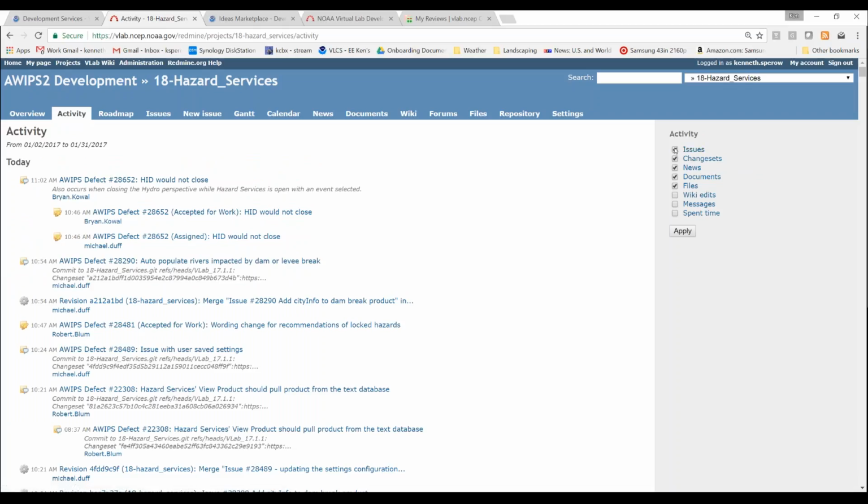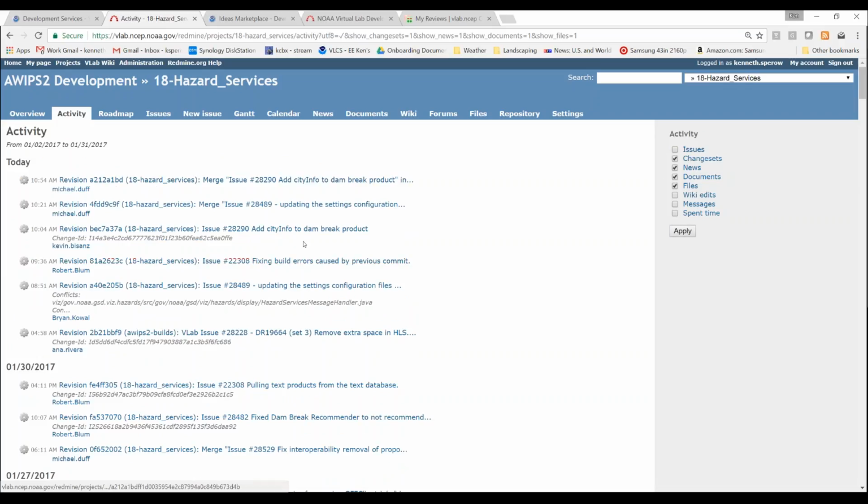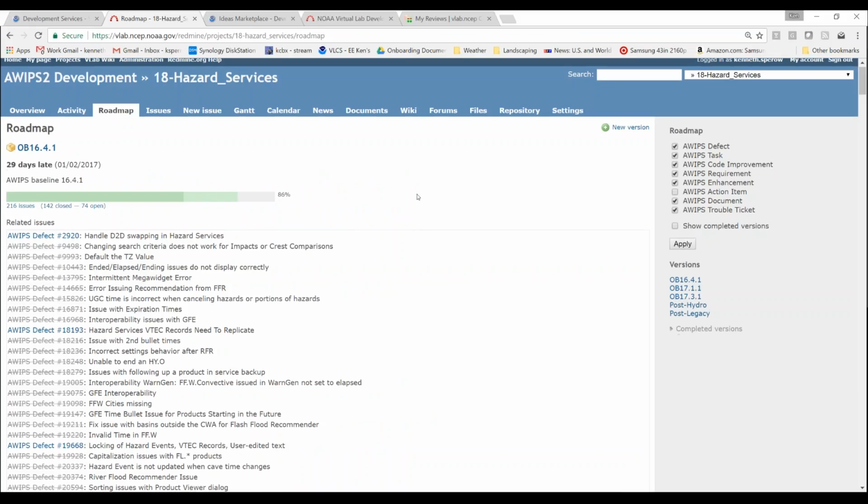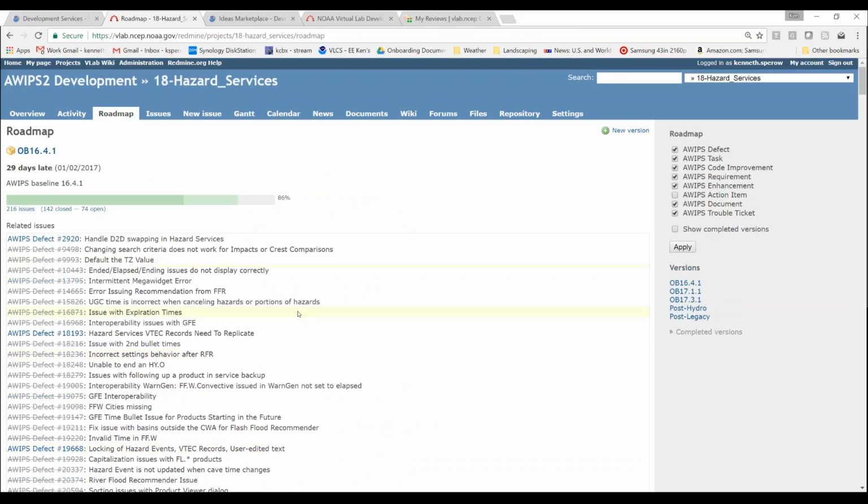You can filter the contents. If I only wanted to see change sets, that's actually code changes being made, if I do this, it's going to filter it down. So these are revisions, actual code changes that have been put in there. That's a quick, easy way to figure out what's actually going on within this project. Roadmap is if you have specific versions or releases, you can have a roadmap and then assign issues to that particular release. Redmine creates this view automatically within the roadmap.